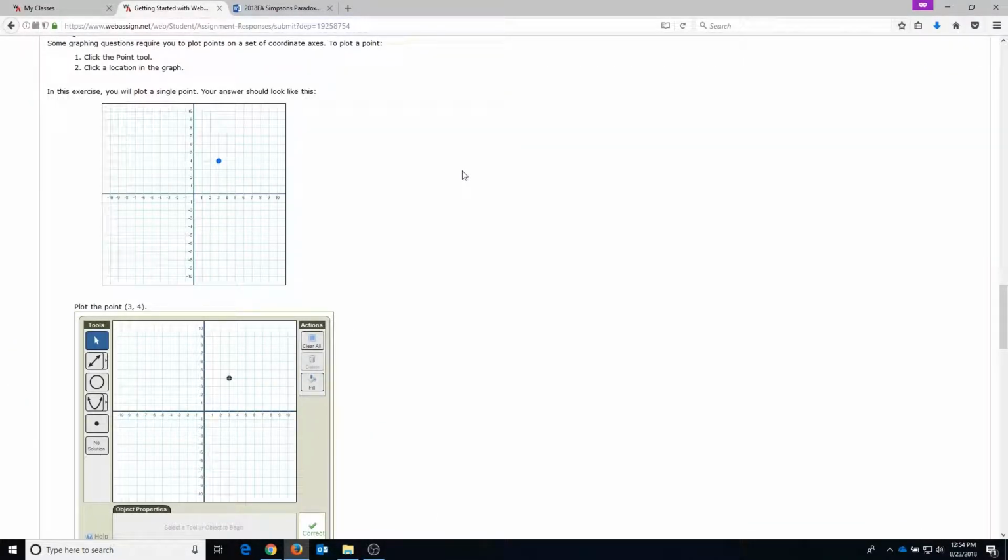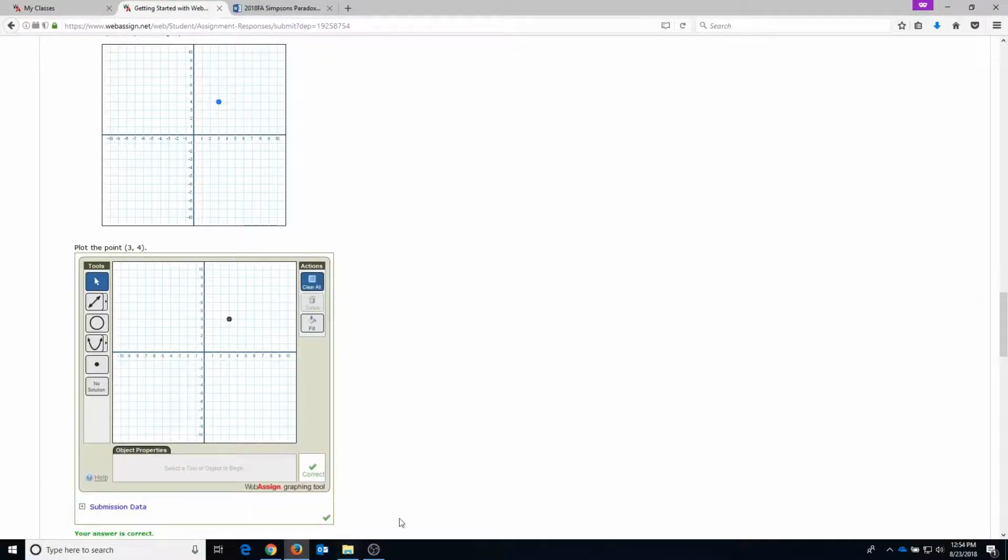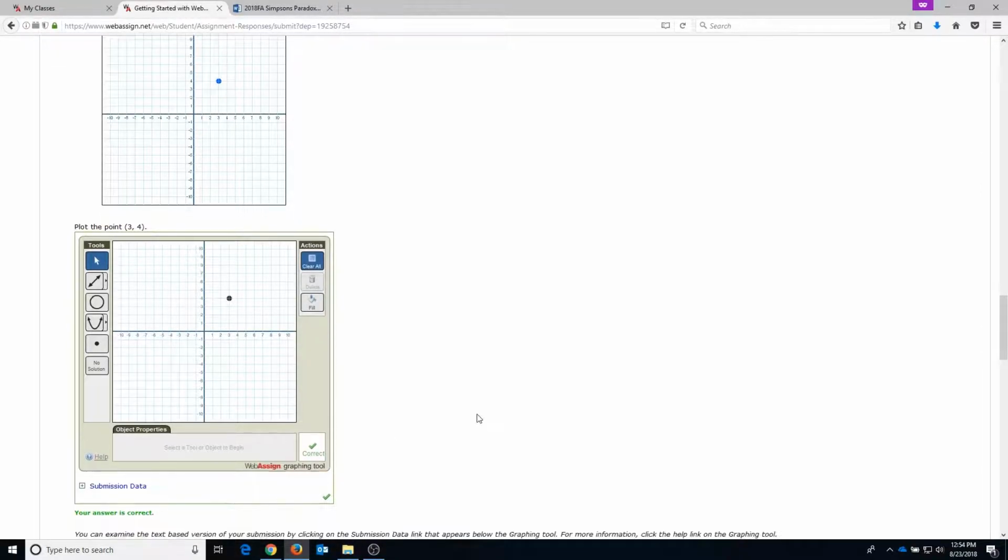A last point of note with WebAssign: if you're not using an updated browser, or if you're using Chrome, then you will not be able to answer questions like this. This requires the use of Flash Player. Flash Player is blocked in Google Chrome, but it is not in Firefox or Microsoft Edge.